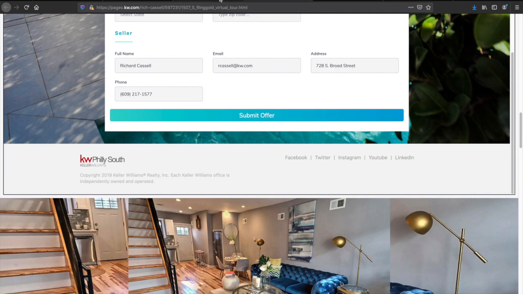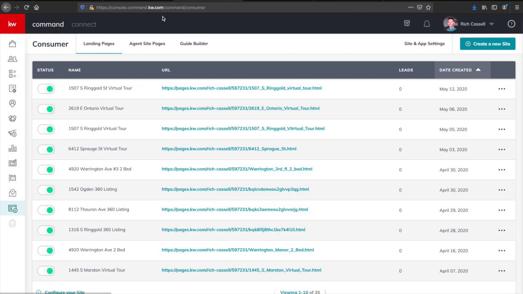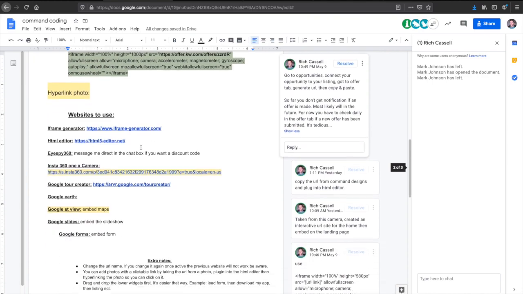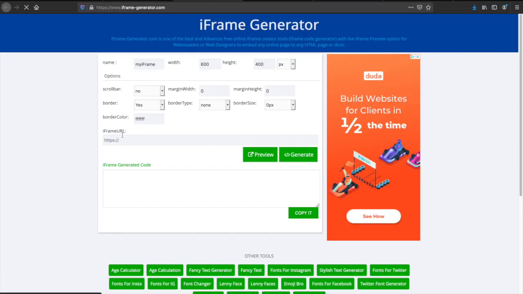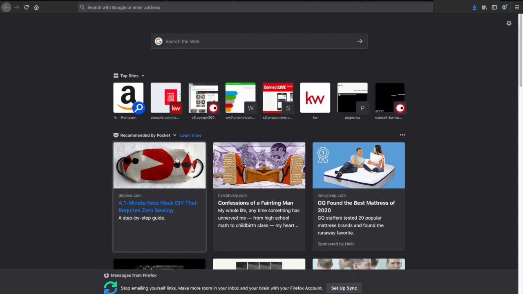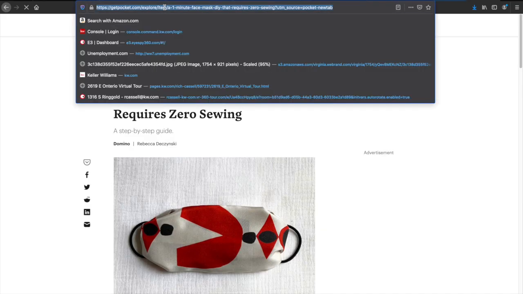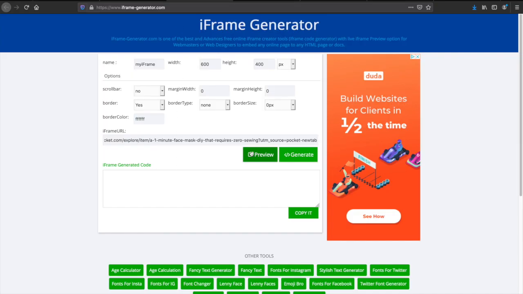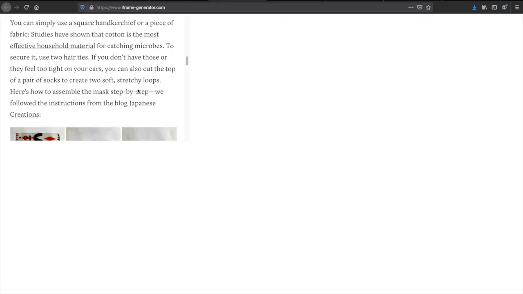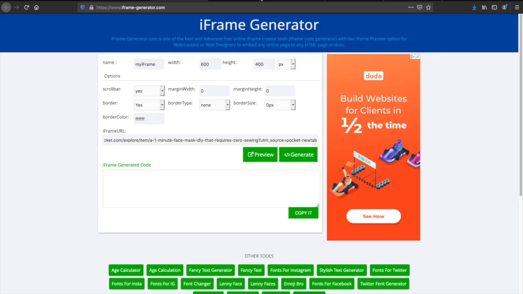And I'm going to go into the other websites. iframe is a very similar website to the HTML one, but instead, let's give an example. You can take any website you want and plug it into the iframe. So you can iframe anything with this. It's awesome.